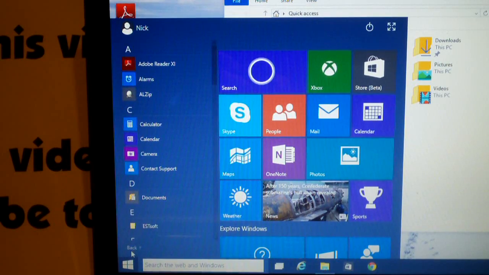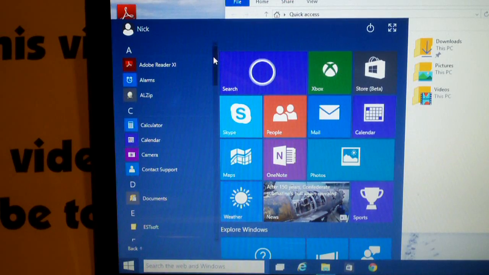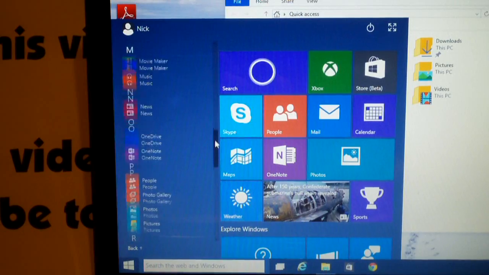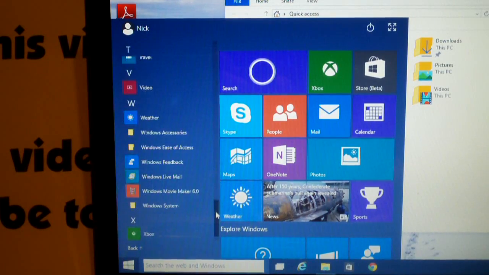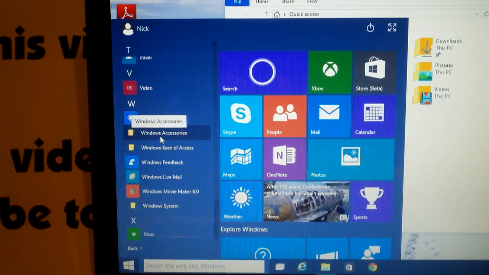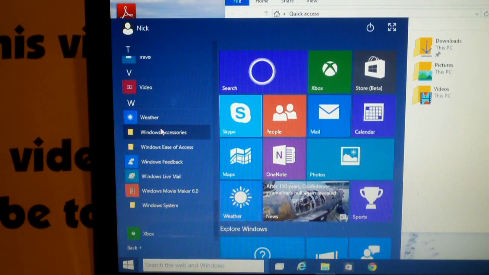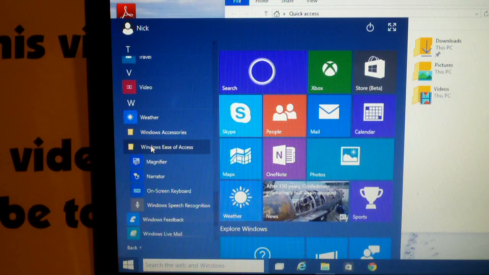Come on. There we go. And they have them sorted alphabetically, which I think is not a bad idea. And one thing I'm glad of is they kept the folders closed. They didn't have them all open like this. That was probably one of the biggest gripes I had about the start screen in Windows 8 and 8.1. It just made everything such a big mess.